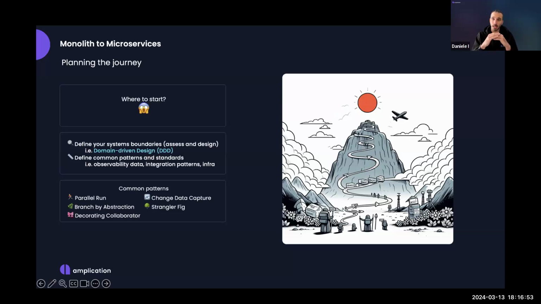Branch by abstraction is a pattern that is involved within the monolithic application. You are creating an abstraction layer within your monolithic application, and that will allow you to start replacing and gradually changing pieces of your monolithic application. As I say, these patterns are not one or the other. They can all be mixed and matched, right?